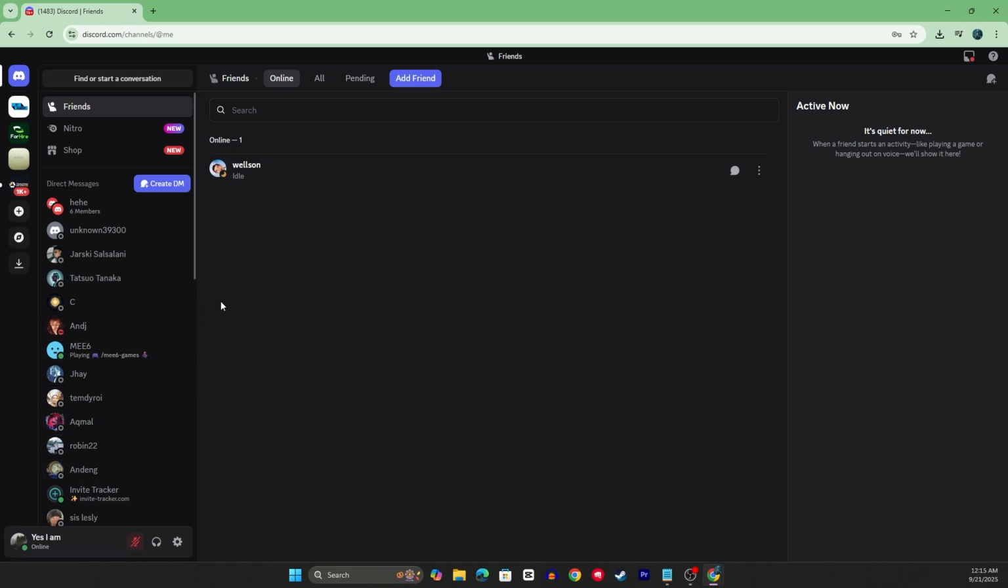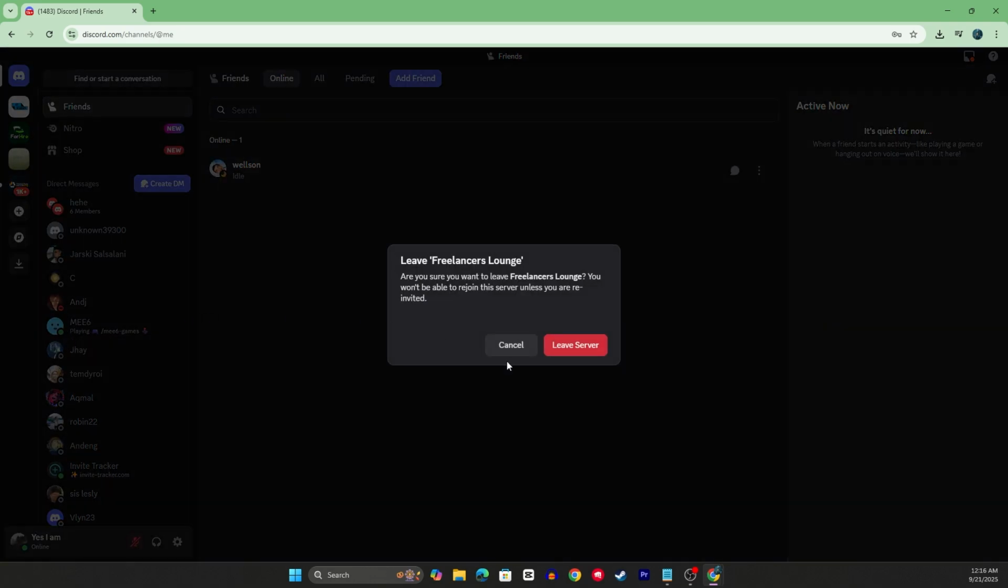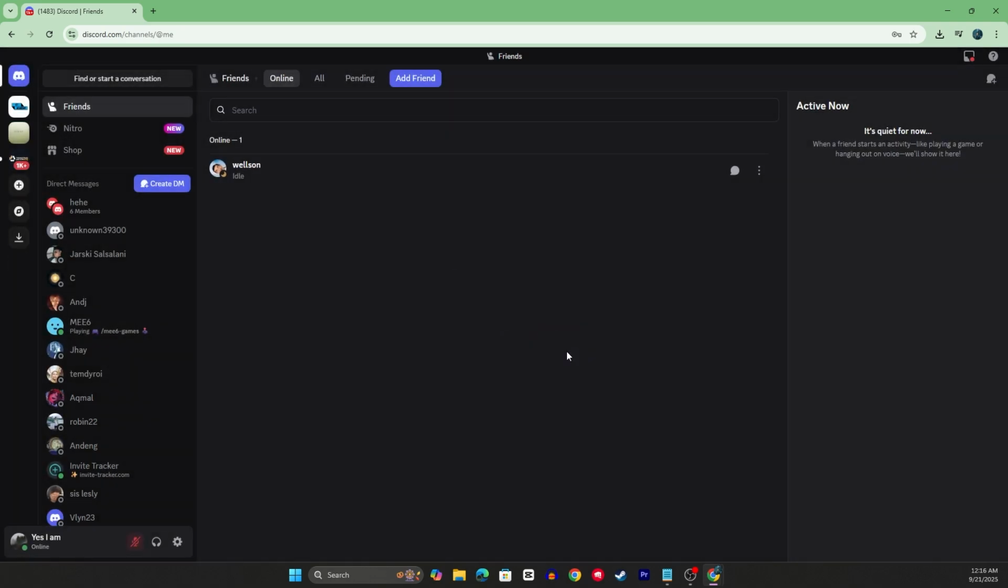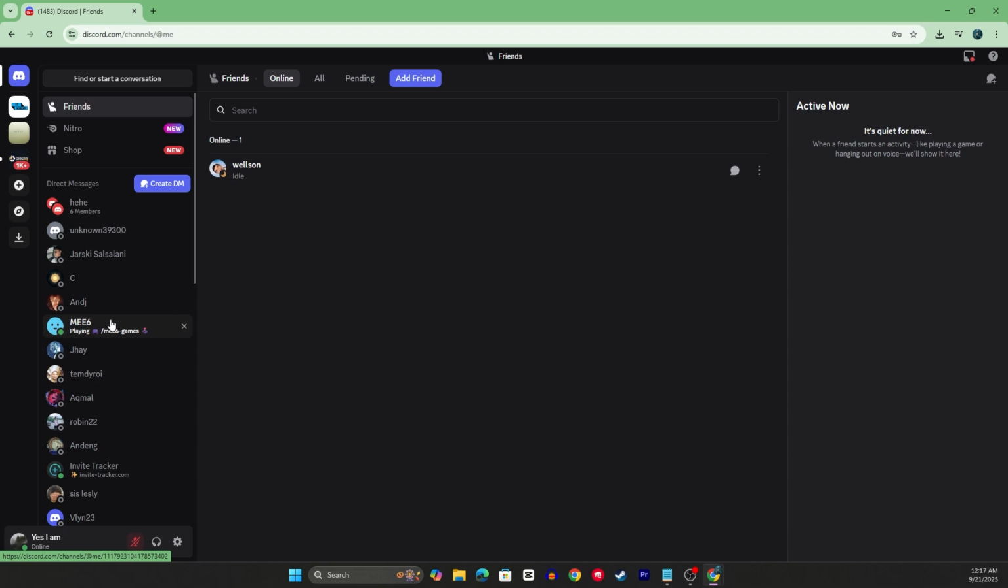For servers, you can leave the server by right-clicking on its icon and then selecting Leave Server. On mobile, just hold down your finger for a second on the server you want to leave, then click on More Options and select Leave Server. This will remove all the server's conversations from your direct messages panel.